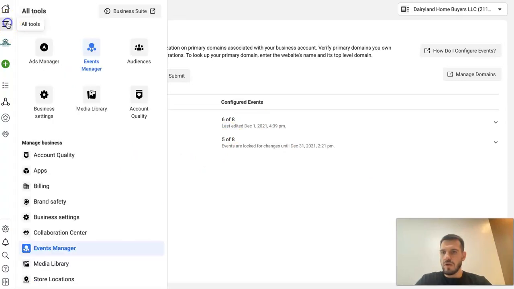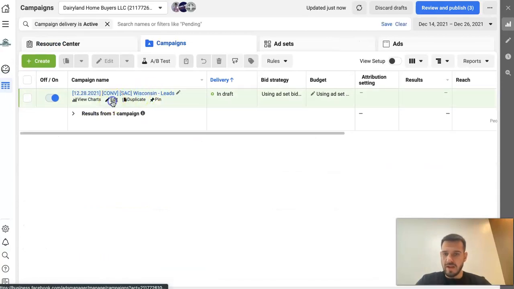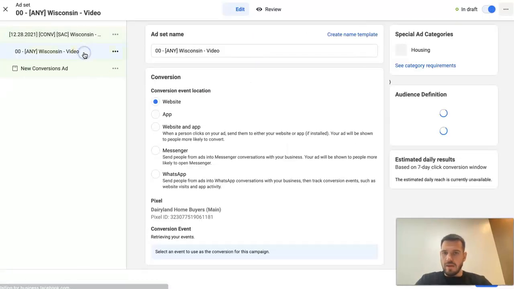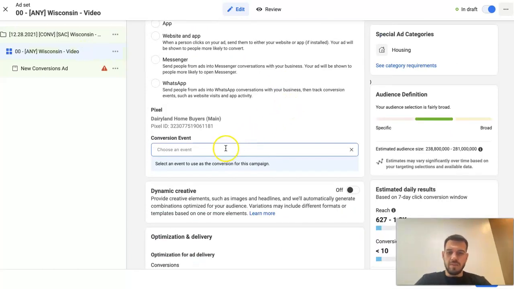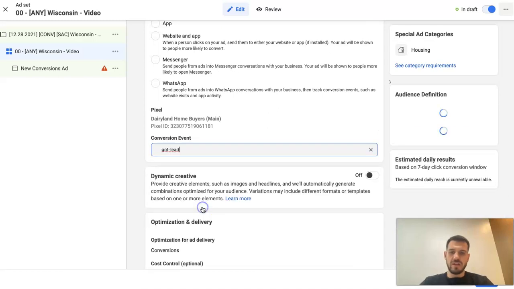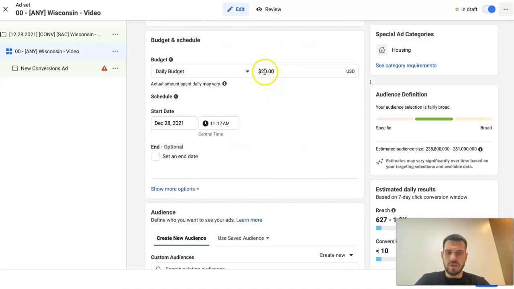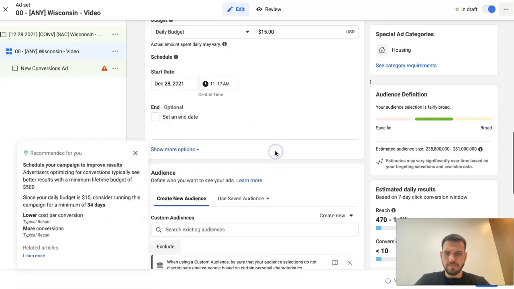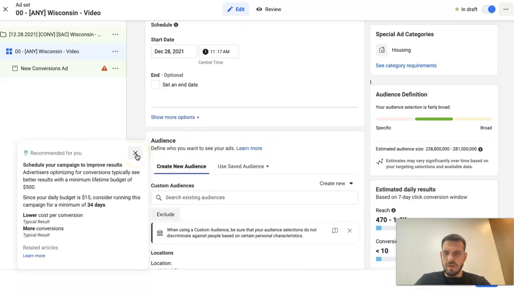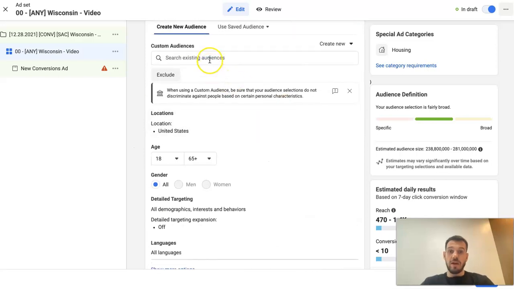So I'll just go here on all tools, go back to ads manager. And we go back to the campaign, just click here on edit. And then right here, we are back to the campaign. Now I can choose the conversion event, which is GOF-lead. There we go. The budget's going to be $15 a day for this one. $15 a day.